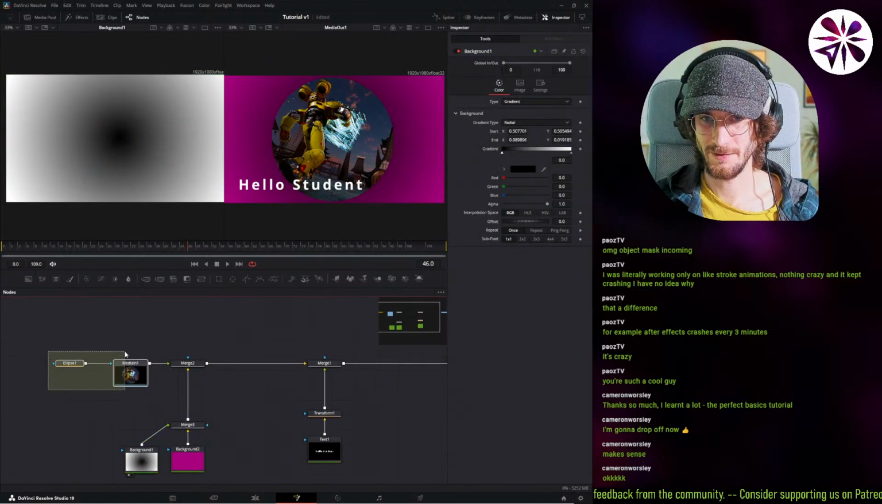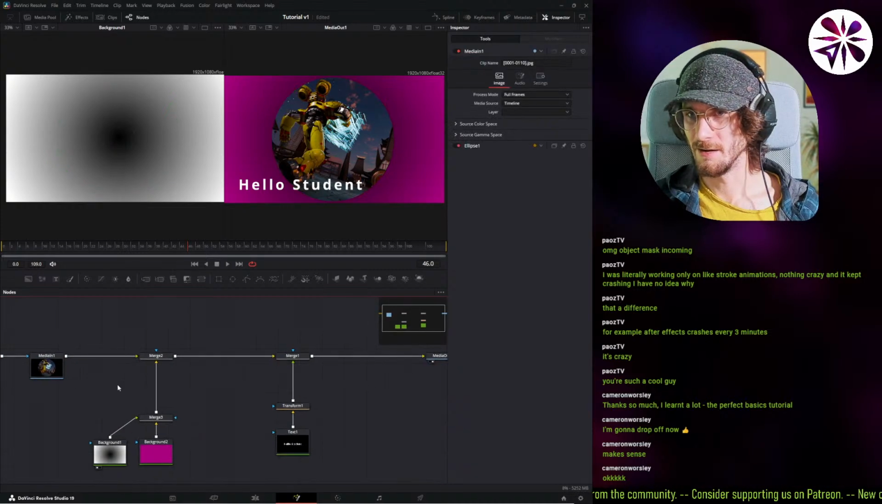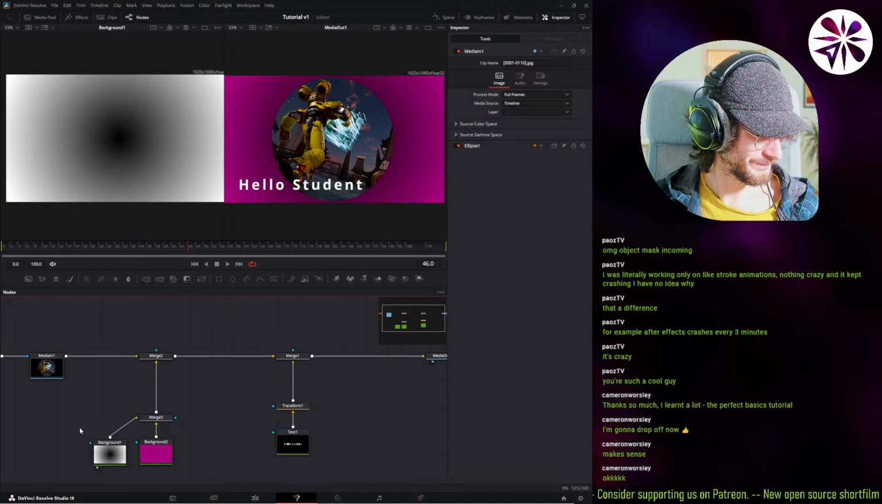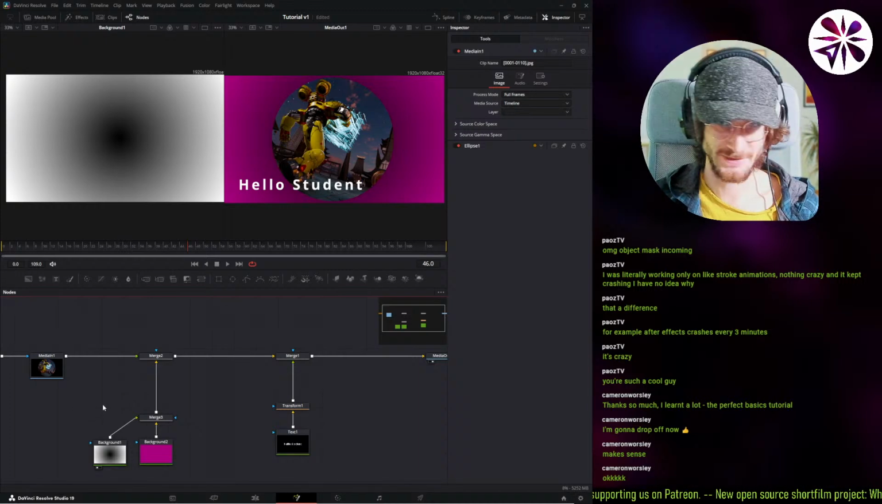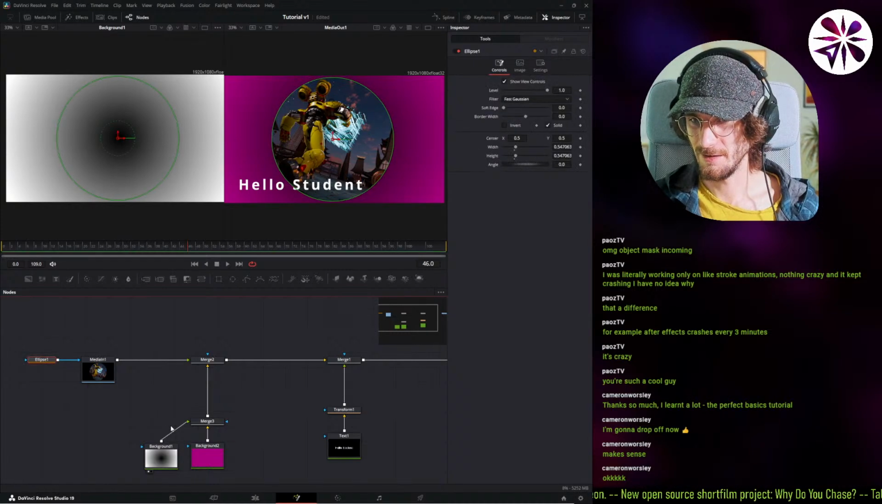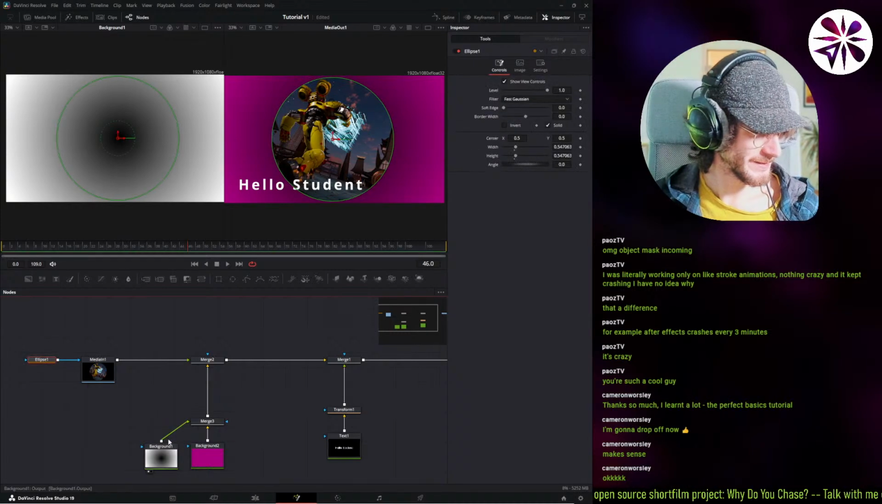Okay, so I've got that here. I've got that there. Let me see. Background node, mask node. Yes. Okay, so I showed you how to mask stuff. That's all good.